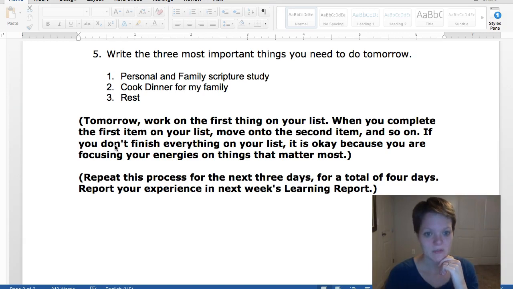And if you don't finish everything on your list, it is okay. This is not something to beat yourself up over, because you are focusing your energies on the things that matter most, and you were able to complete some of your priorities. Repeat this process for the next 3 days for a total of 4 days. So for me, I would do this for Saturday, Sunday, Monday, and Tuesday, and then you report on your experience in next week's learning report.